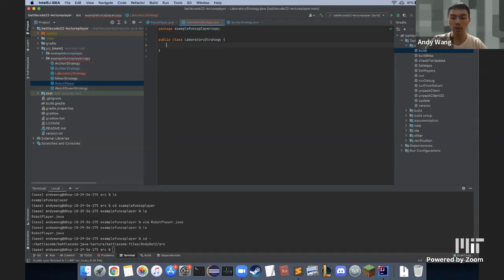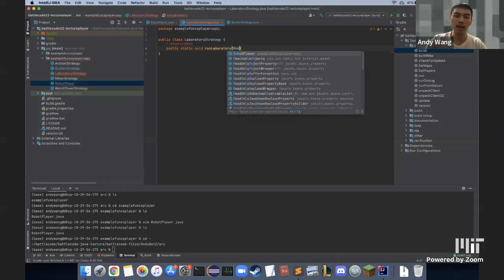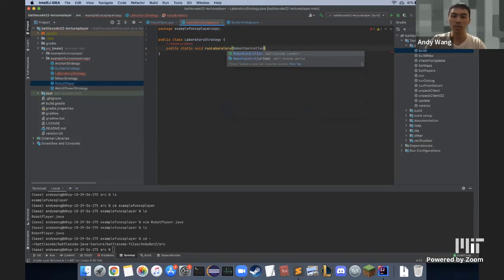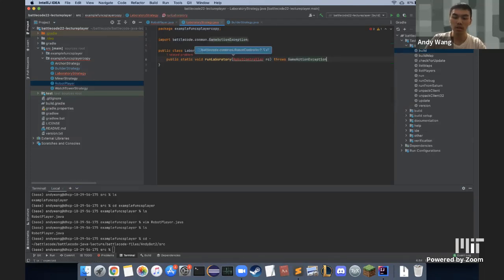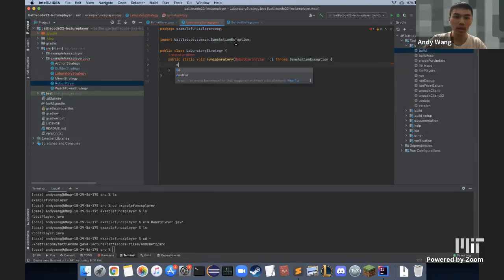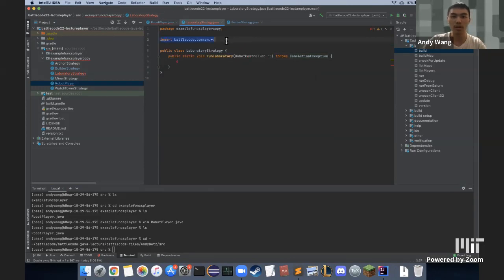So to code our actual lavatory, all we really need to do is to create a function called run lavatory, and it should take in a robot controller as a parameter. And it should also throw a game action exception. And here we're going to want to import everything from Battlecode common, as the builder strategy, the archon strategy, and all of the other files do.